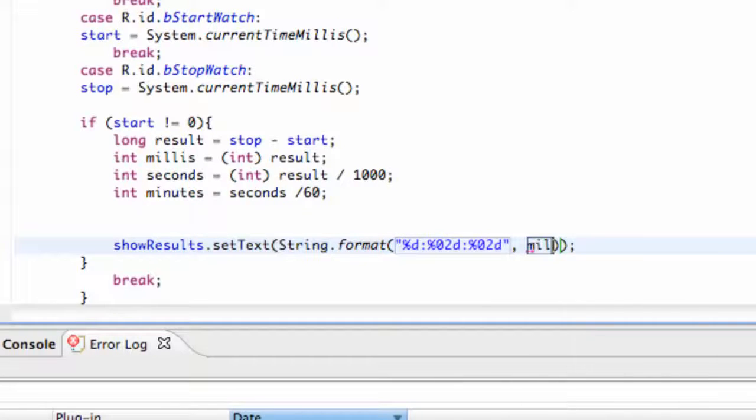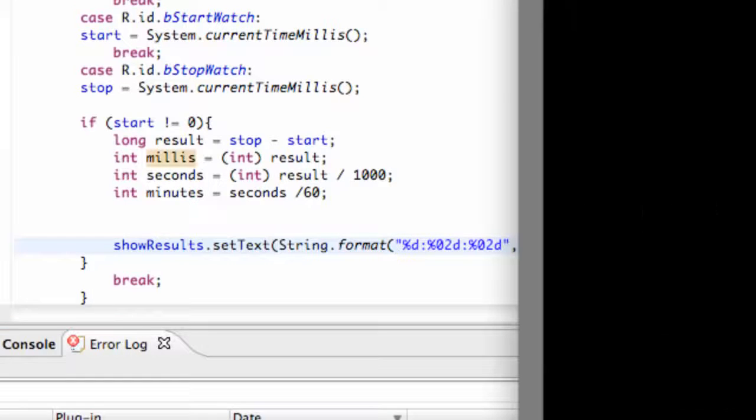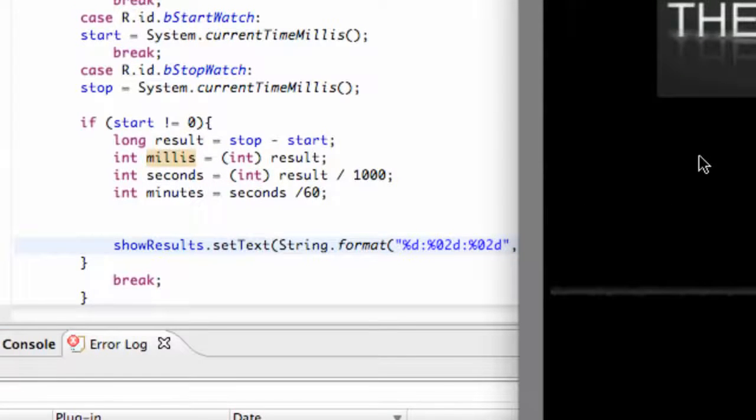So we're going to set up our arguments over here. Minutes is our first d, then seconds, and milliseconds. That's referring to these int variables right here. So it's going to hit this first d and look for the first argument, the second d is going to look for the second argument, and the third d is going to look for the third argument. But now we still are having a problem, and I'm going to show you that problem real quickly when we run our application.